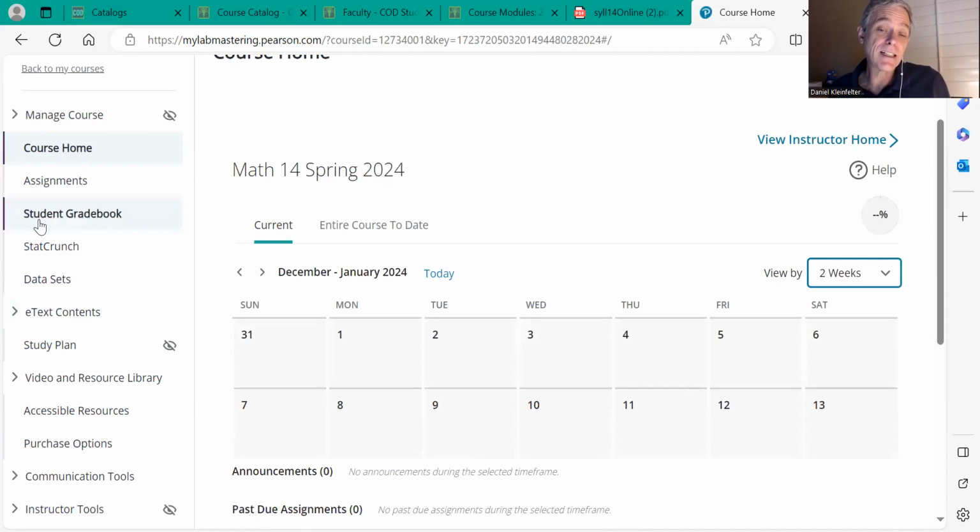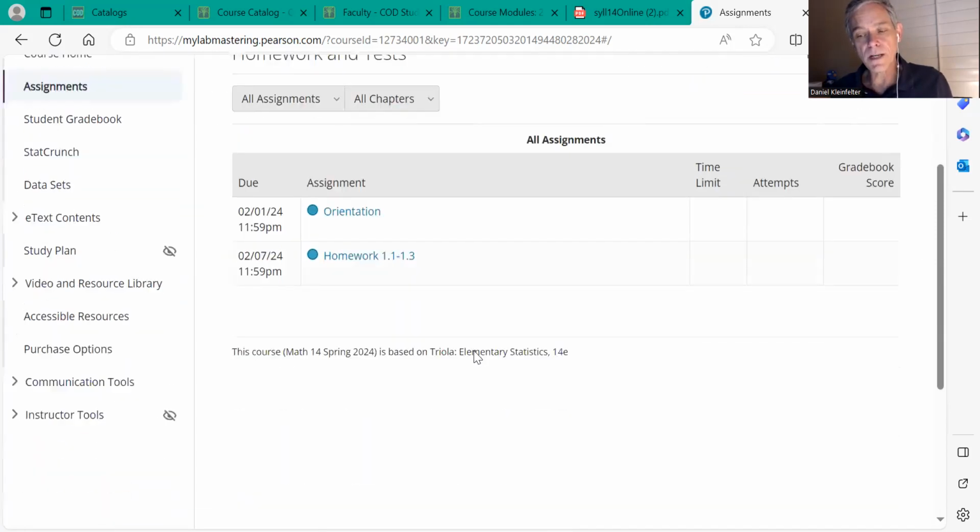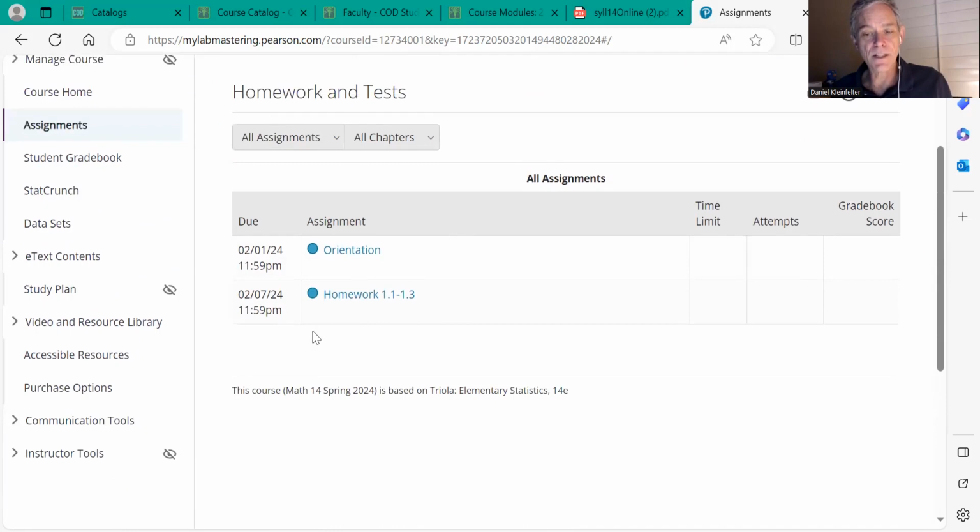I think it's actually a little easier to use if you look under assignments. So off here to the left, let's take a look where it says assignments. Okay, so I think this is a little easier to see. This is all the assignments we have so far. Under due, February 1st at midnight, February 7 at midnight, we have the orientation, we have the homework. Once we have a lot of stuff, you're going to see a lot of stuff in here.